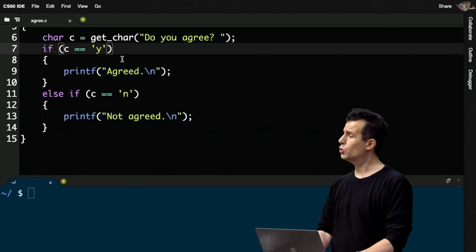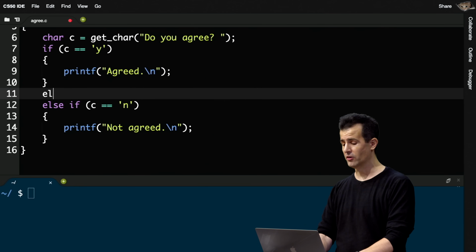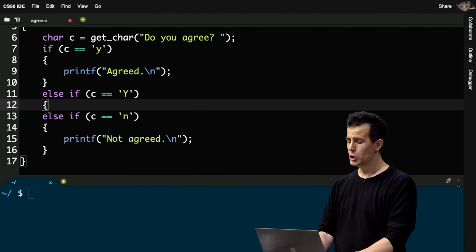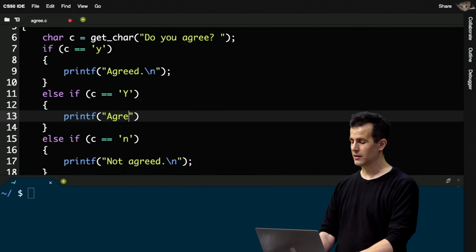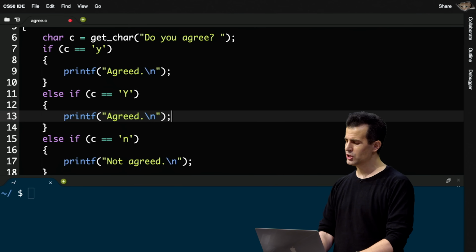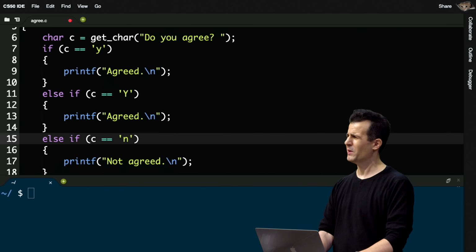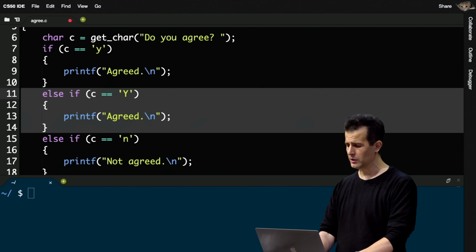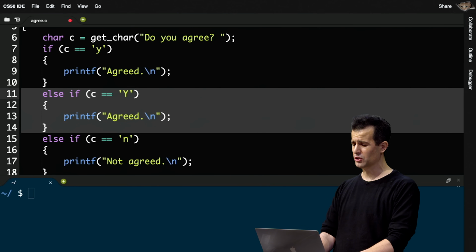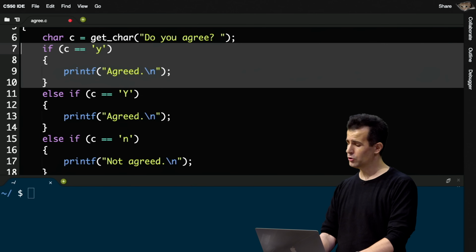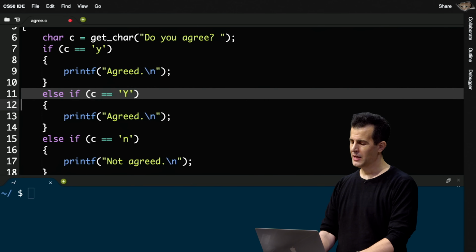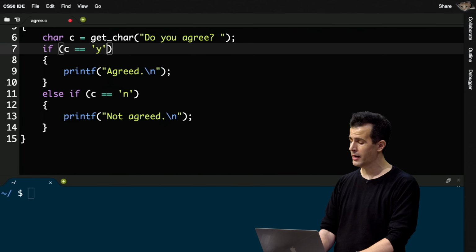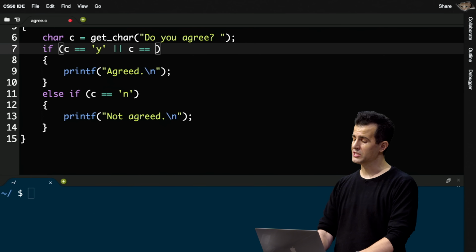So we can ask two questions as follows. We could do something like else if C equals capital Y in single quotes. You could imagine, again, saying agreed like this. But just like last week when I started copying and pasting Scratch blocks, that's probably not very good design. Similarly, this block of code, lines 11 through 14, is almost identical to 7 through 10. Let's just get rid of one of them. And let's see if we can't combine these thoughts. Let me express if C equals y or C equals capital Y.